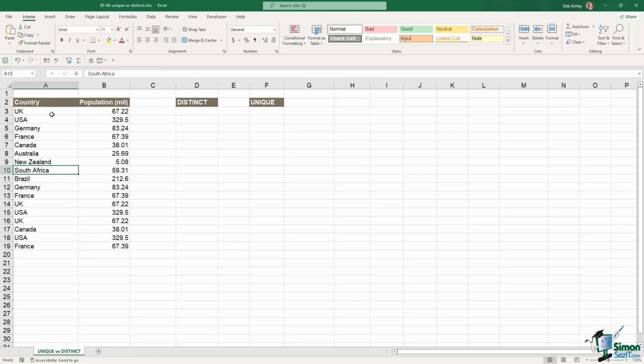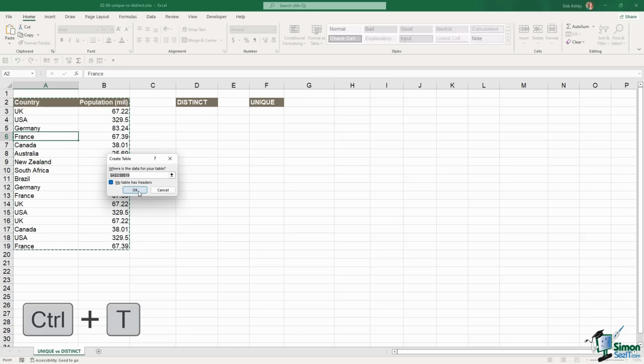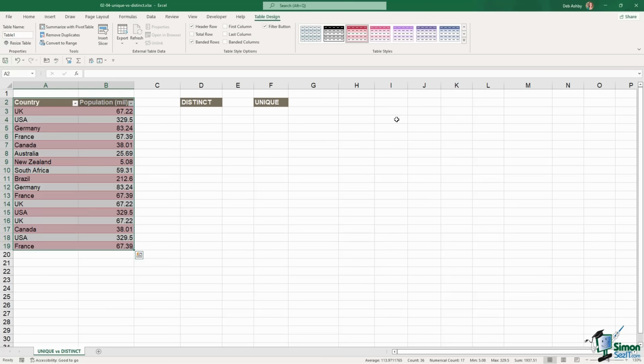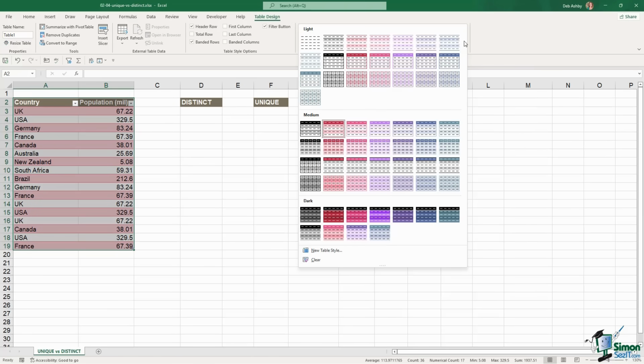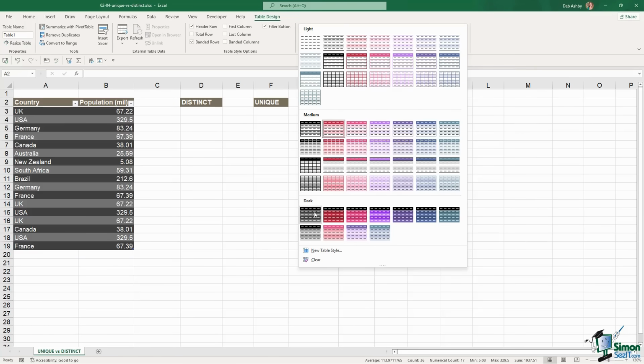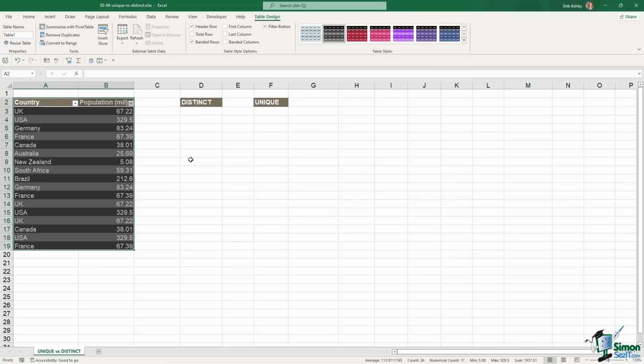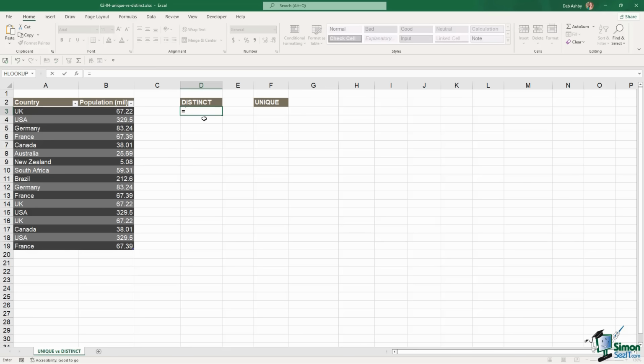But in these examples, we're going to be using more of the unique arguments. So we're going to start with distinct, but first of all, we're going to put our data into a table. Control T. Yes, my table has headers. Let's click on OK. And I'm going to choose a different table style because I don't particularly like this one. Let's go for a dark one this time. And I'm going to give my table a name. So let's call it country underscore population and hit enter.